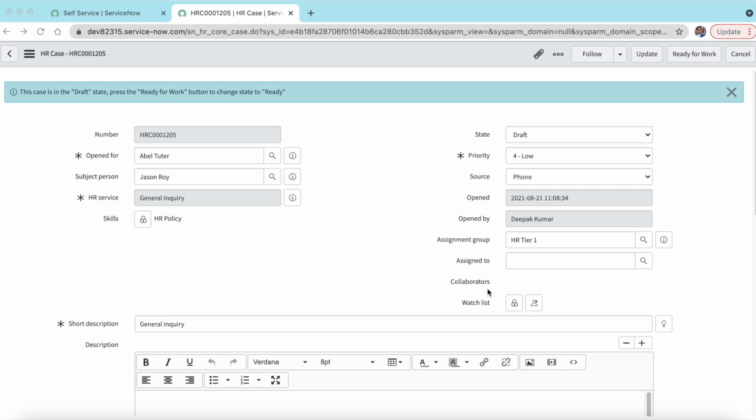Right now you can see that we don't have any option to select collaborators. There are a few points to keep in mind about collaborators. Only the assigned to person can add or remove collaborators. Here we can see that assigned to is empty, that's why we don't have that option. Once assigned to is filled, and we impersonate that assigned to person, we will have the option to select collaborators.